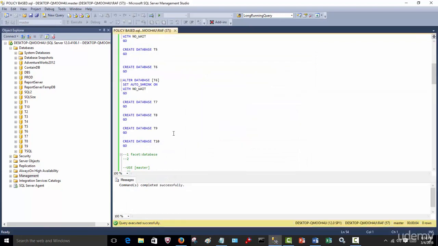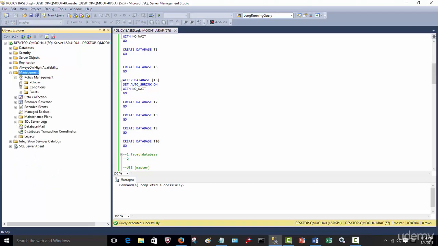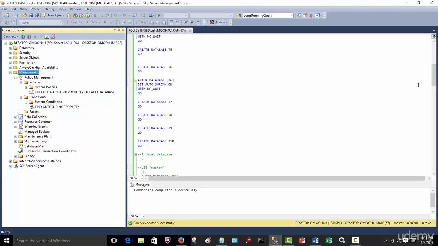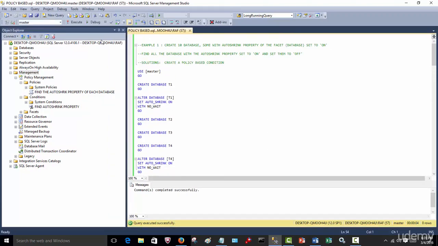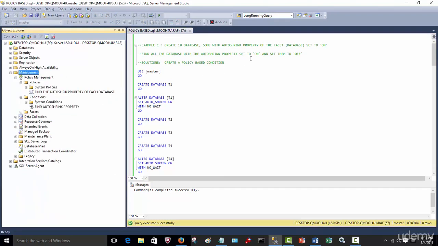That's all we've done. So if you go back to here, go to management, go to policies and expand that, policy condition, expand that, you'll see these two policies there. Obviously this is set to schedule. So in order to evaluate now, in order to answer that question, hey, of all the databases that we have in the collection of this server, all these databases, not just the ones I created, find the property with set on, or on. So let's see.